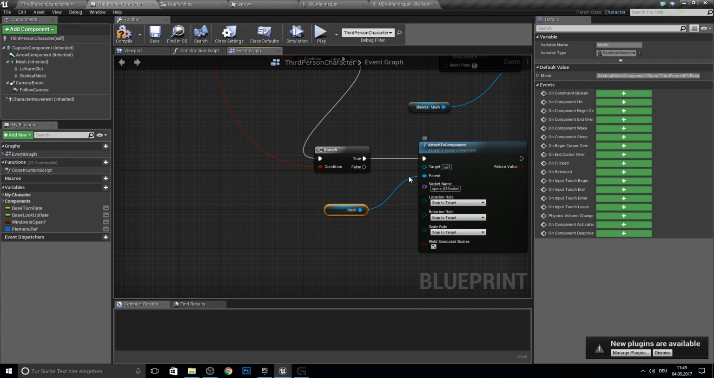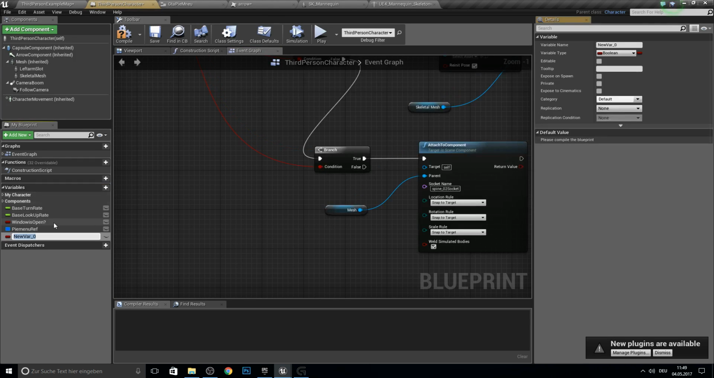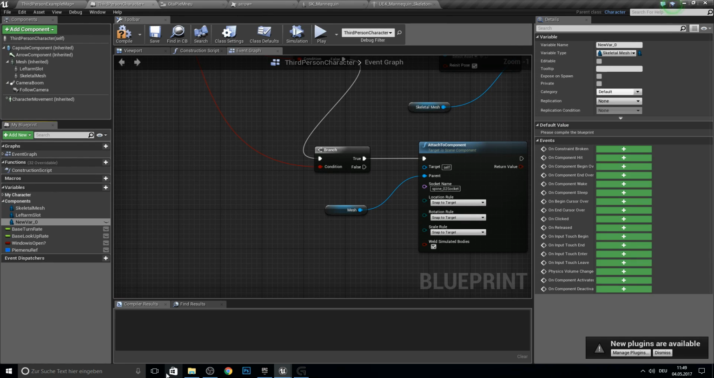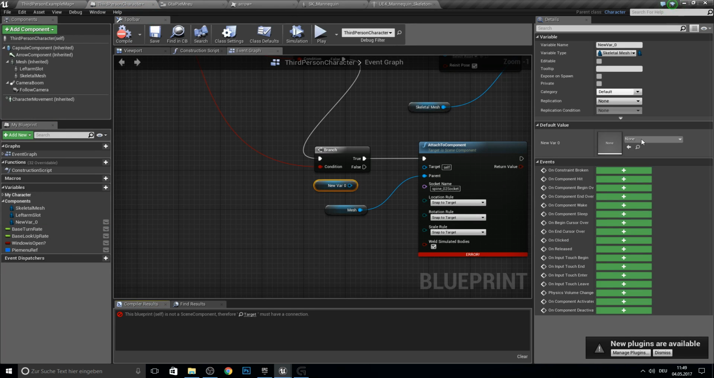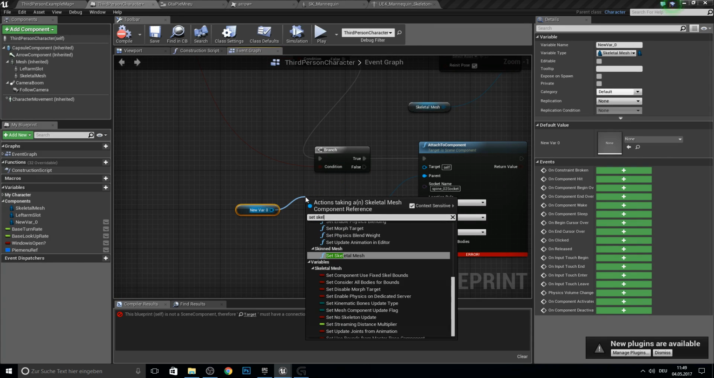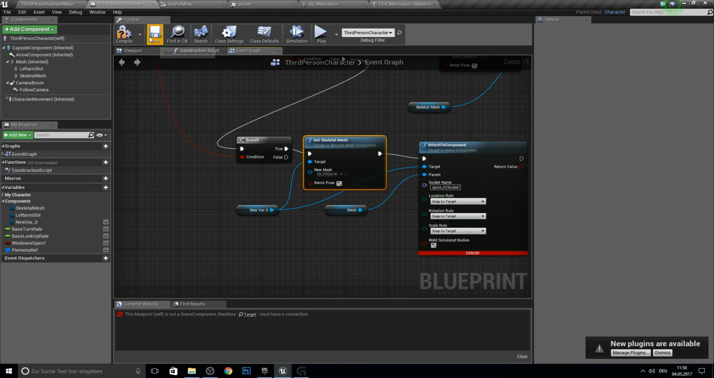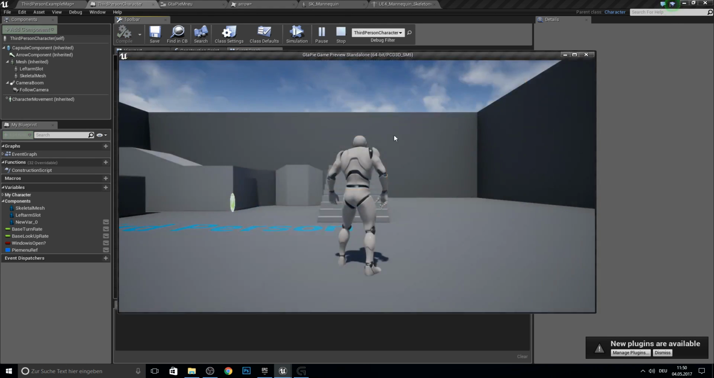So the target will be of FP guns. So let's create a new variable which will be FP or skeletal mesh component, I think was the correct one. Let's test this, compile, let's set this one, set skeletal mesh, let's first set this to this FP gun, and then we can target this. So now let's test this.